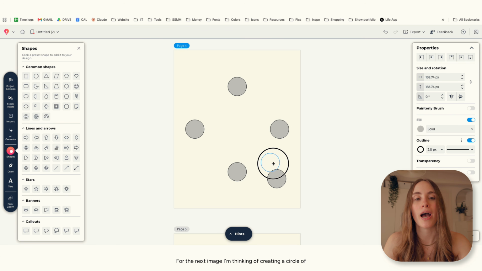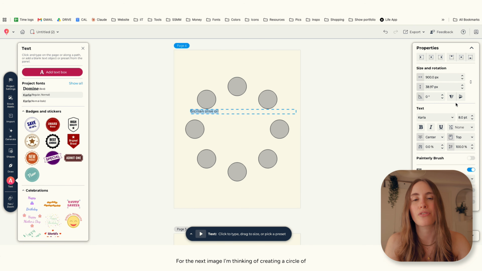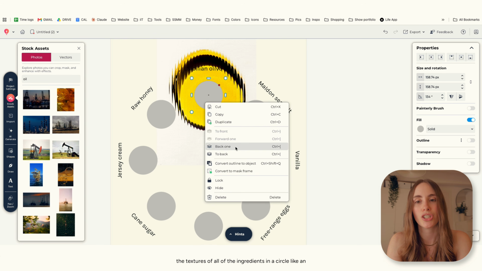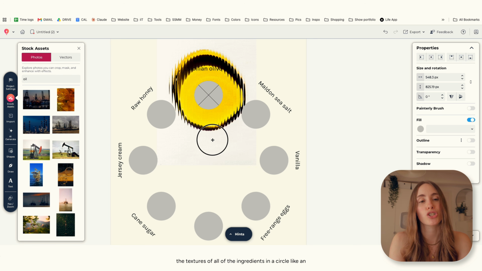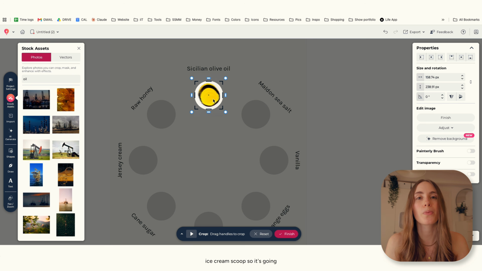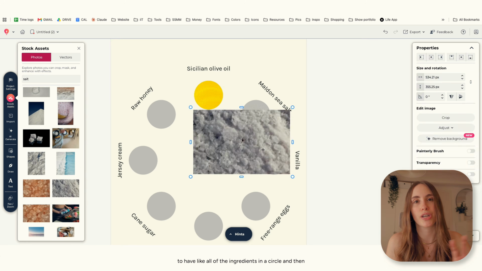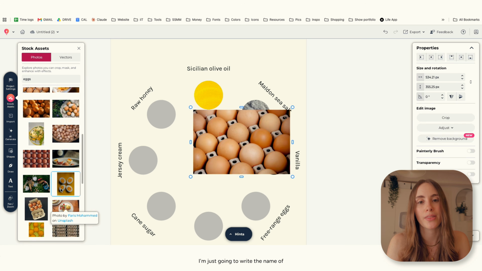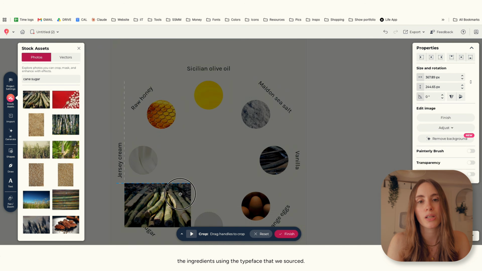For the next image, I'm thinking of creating a circle of ingredients. So I'm gonna add the textures of all of the ingredients in a circle, like an ice cream scoop. So it's gonna have all of the ingredients in a circle. And then I'm just gonna write the name of the ingredients using the typeface that we sourced.